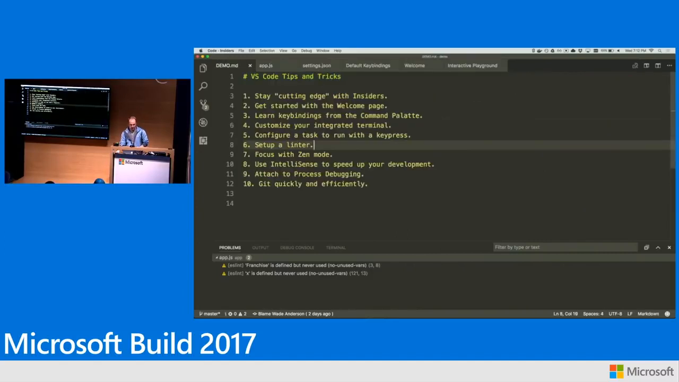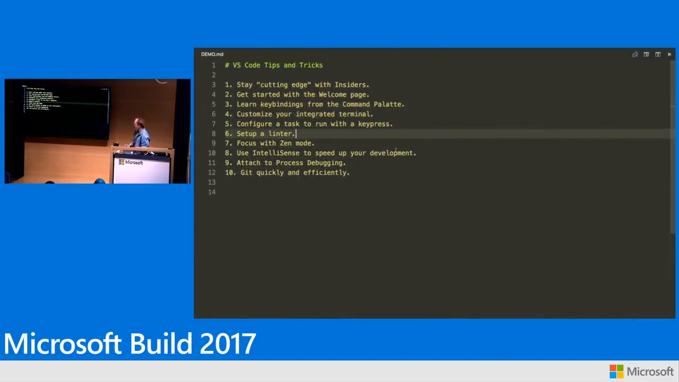Jump here to where we're going with the demo. So that was number 6. Number 7 is to really focus with Zen mode. This is one popular one requested by the community. So I'm going to see how it looks there. Basically what it does is it strips out everything else. You're focused. You are in Zen mode. You're just writing some code.